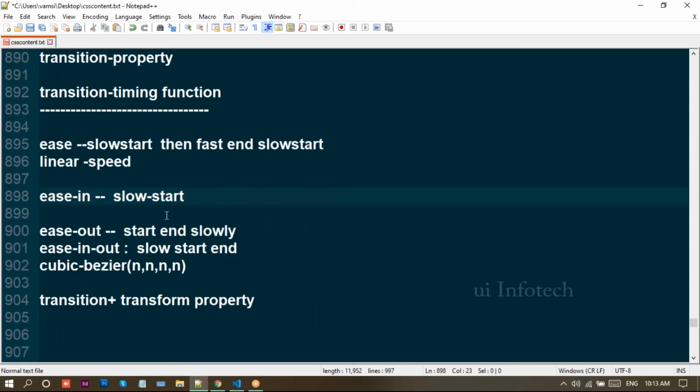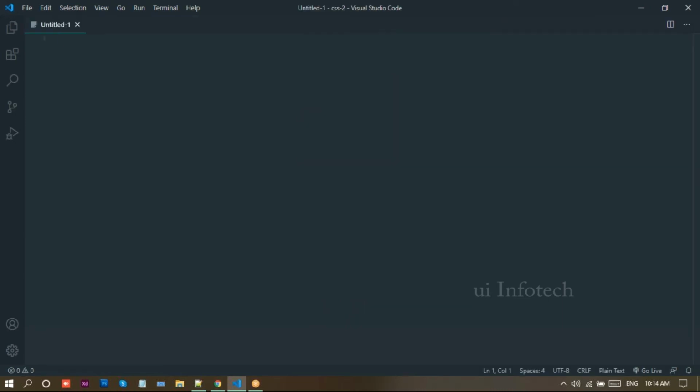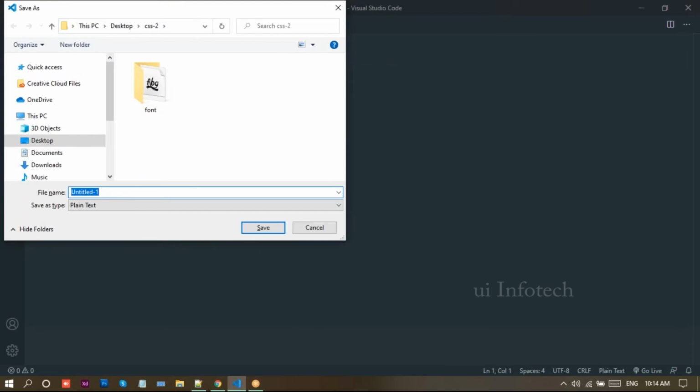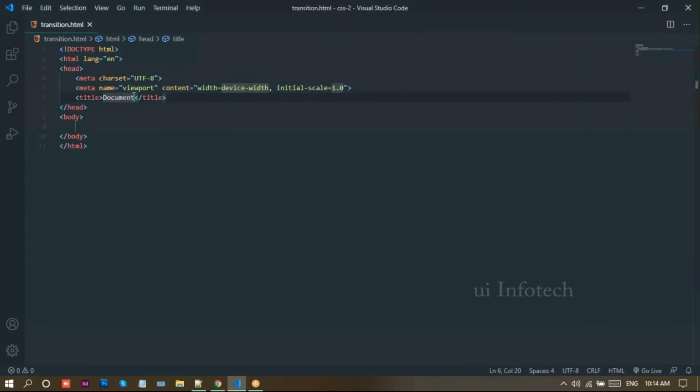So these are the values available in this transition. Let me show these examples, so you get a clear understanding about this one. Before that, using these transitions, we can also use the transforms. Using this transition plus transform property, we can use both. We can commonly use this one. I'll show the example of how you can use this. Let me show the example for these four: ease, linear, ease-in, ease-out. How can you make this one?